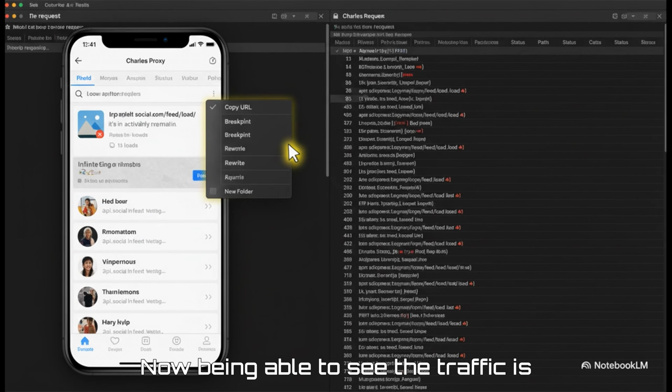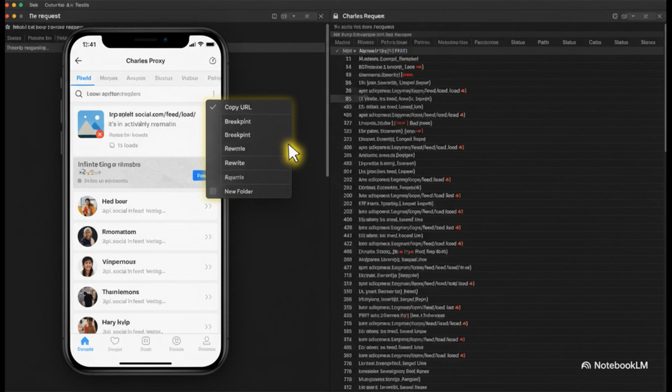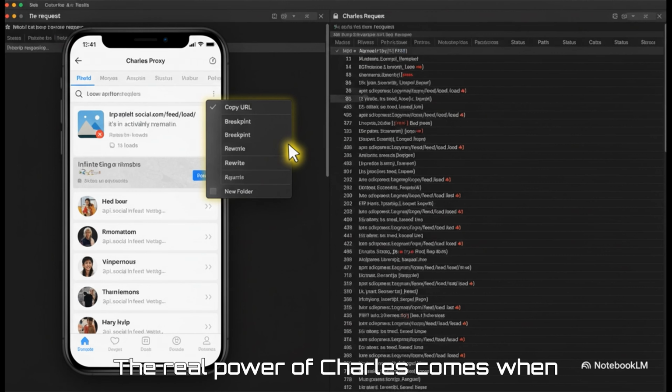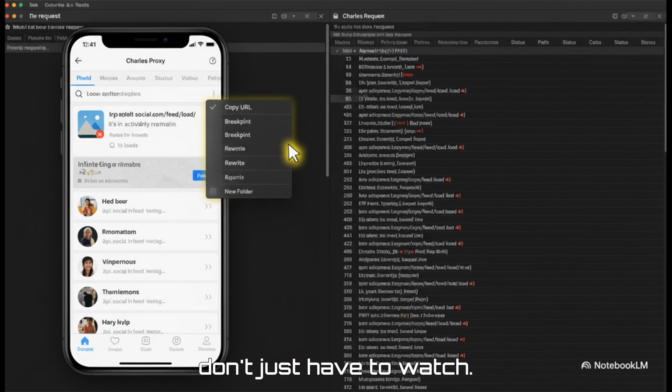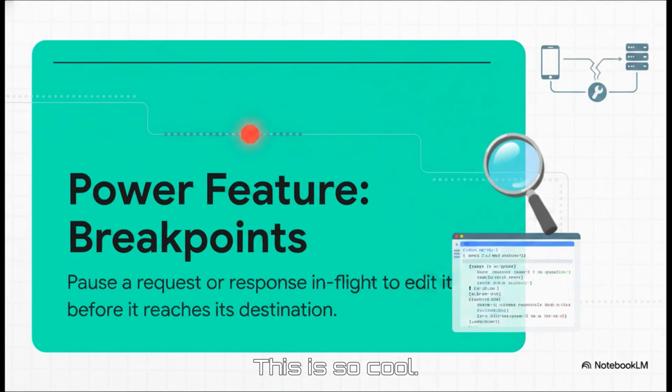Now, being able to see the traffic is a total game changer, for sure. But that is only half the story. The real power of Charles comes when you realize you don't just have to watch, you can actually get in there and manipulate the traffic in real time. This is where you go from just debugging to some serious power testing. Let's start with breakpoints. This is so cool. This feature lets you literally pause a network request or a response while it's in the air. So imagine your app is about to send some data. With a breakpoint, Charles stops it, lets you edit the payload to test some weird edge case, and then sends it on its way. You can test how your backend handles bizarre data without ever touching your app's code.